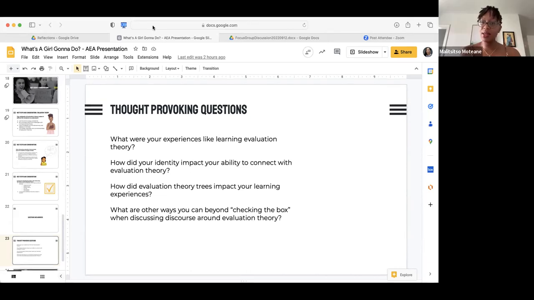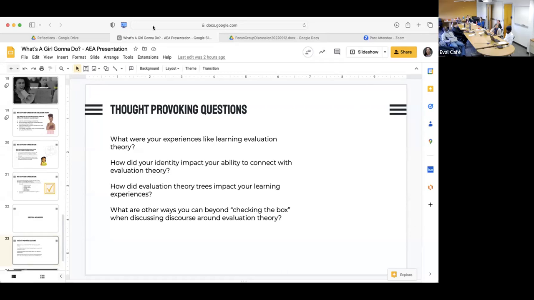I can say that the evaluation concentration in our program is fairly new. So I would say probably like 2017, maybe a little bit before. And that is when evaluation as a concentration in our ERM department became a thing. And as I understand it, from the very beginning, culturally responsive approaches to evaluation was always part of the program design. Okay. Thank you.